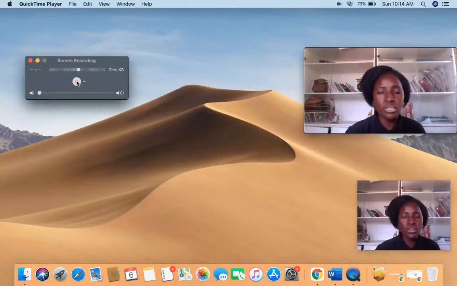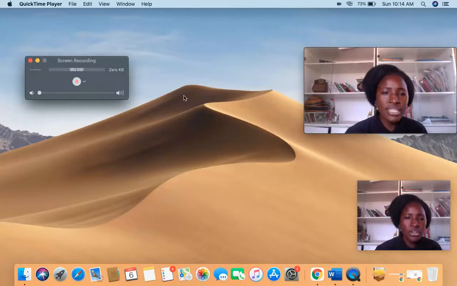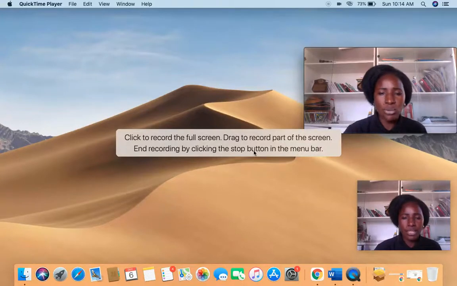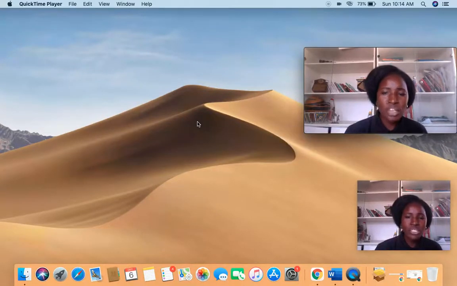When you click on start, you will now choose either you want to record your entire screen or you just want to record a particular aspect of it. So I will click on record my entire screen so that it will start recording my screen.